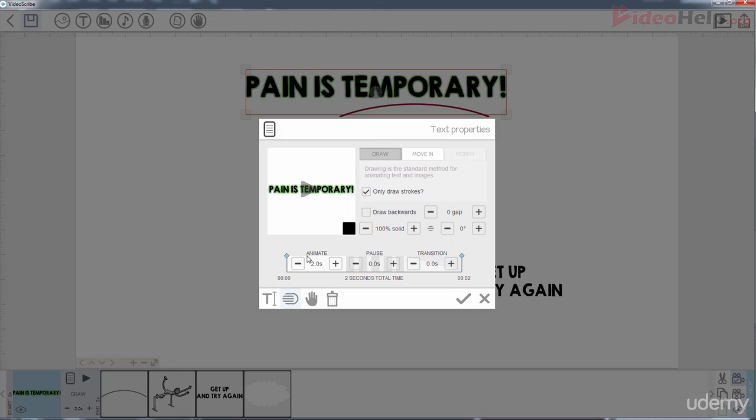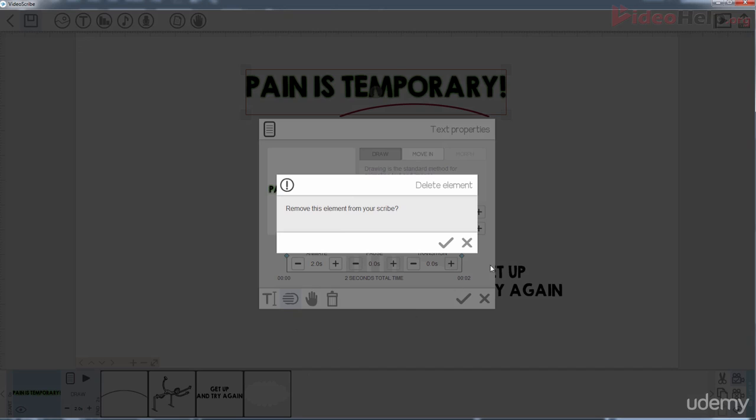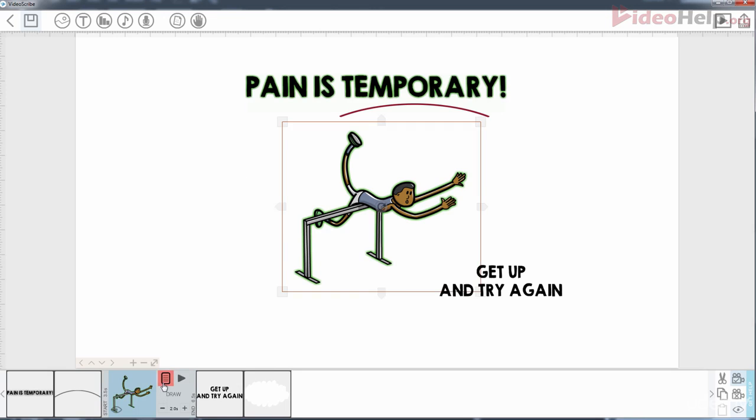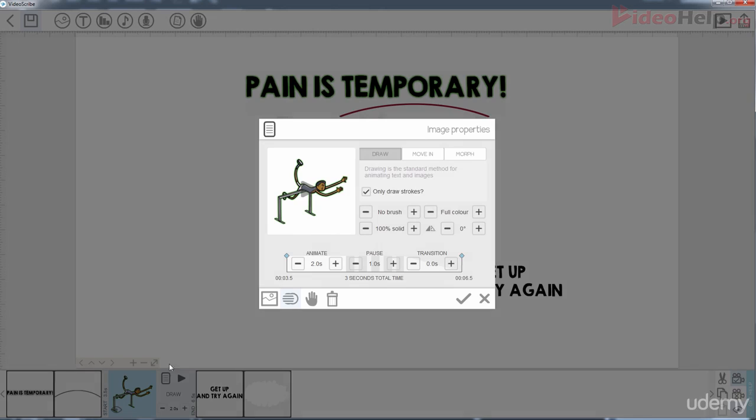That covers the text properties window. Make sure that you save your changes by clicking on the checkmark icon, or you can delete the object altogether by clicking on the trash can icon. The image properties window is pretty much the same as the text properties window except for a couple of options. Instead of text spacing, you can change the image from full color to outline, grayscale, or silhouette.